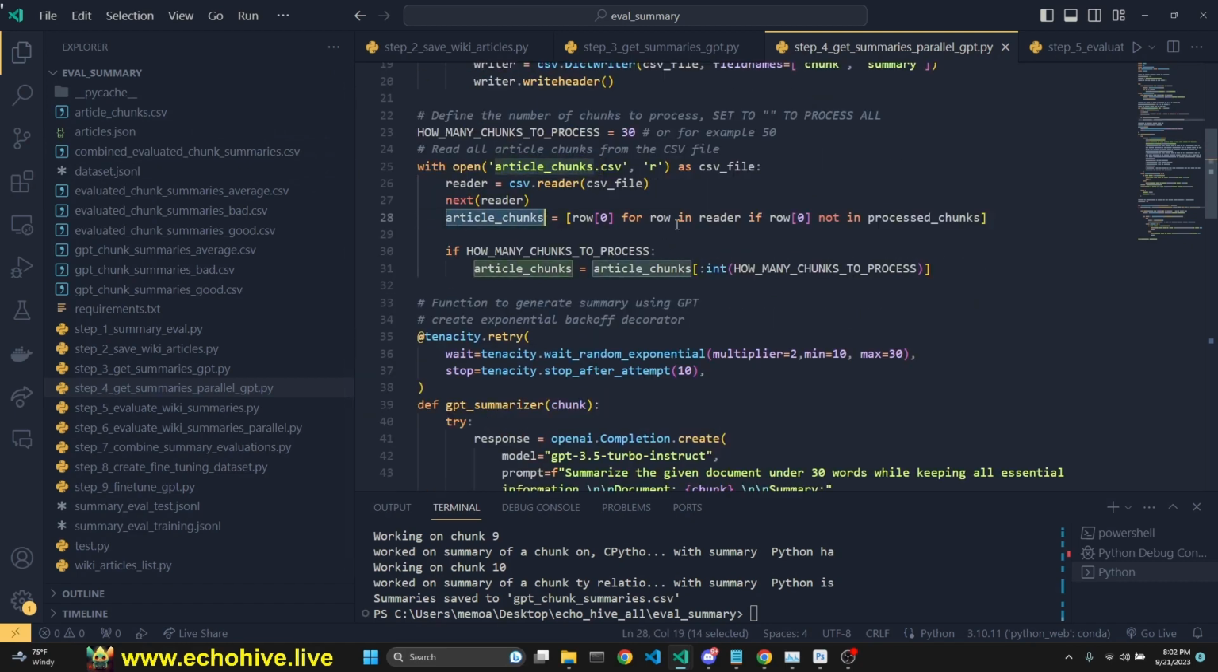Then we get all the chunks based on how many we want to process, just like right here. That's why we check how many chunks to process. If this were an empty string, then it will skip this part, so article chunks will be all the chunks. If you were to put in, say, 30, then you'll only be getting the index up to the 30th index.